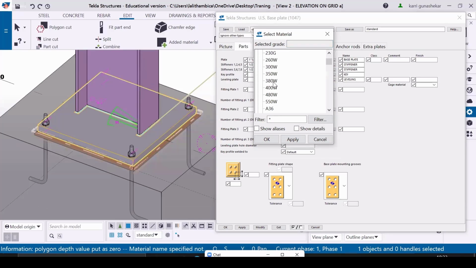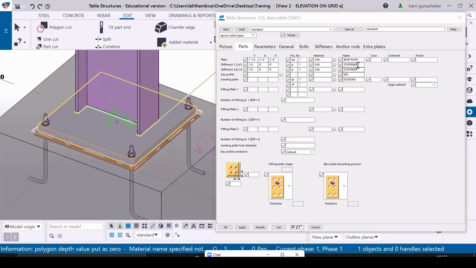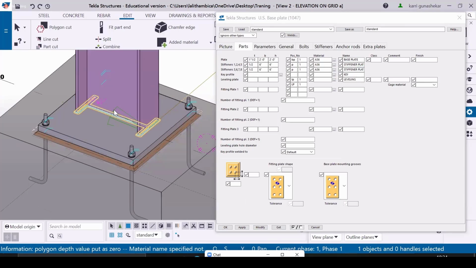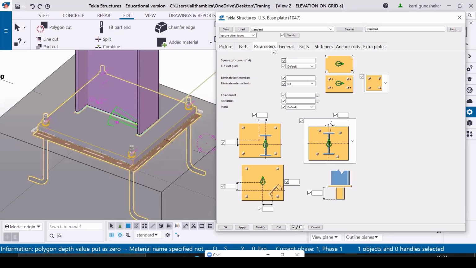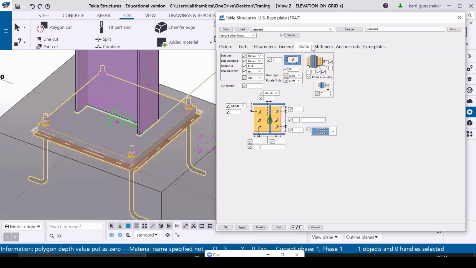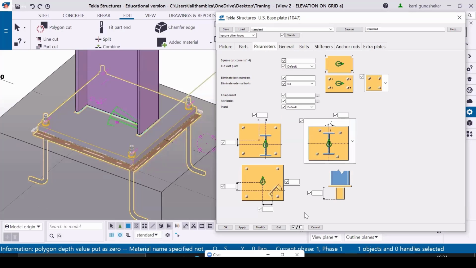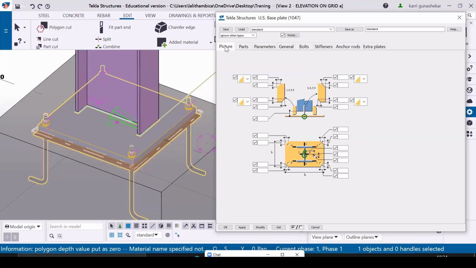Again I will select here A36. I just want to give the name as stiffener plate. Stiffener plate. Just want to give stiffener plate. I just gave modify. All the criteria I'm giving, and then parameters. I'm seeing the switch on option, guys.